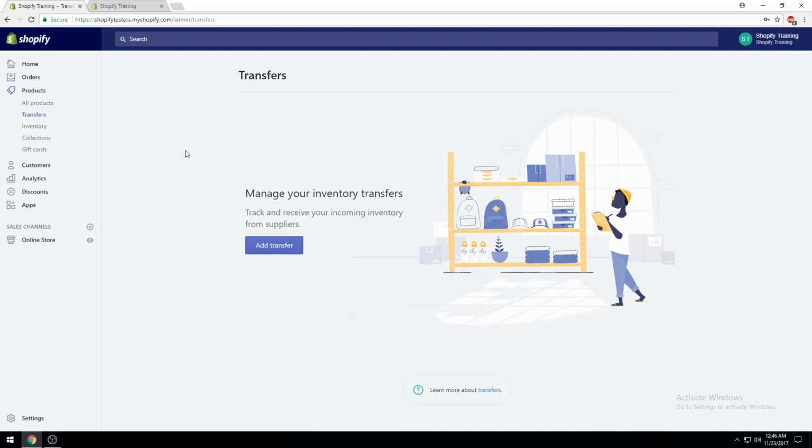Next tab is transfers. I wouldn't really worry about the transfers tab. We've worked with some very large stores and they don't even use these, so I don't think there's anything that's really needed at the moment. So maybe if you're in the tens of millions, but yeah, so just ignore it.